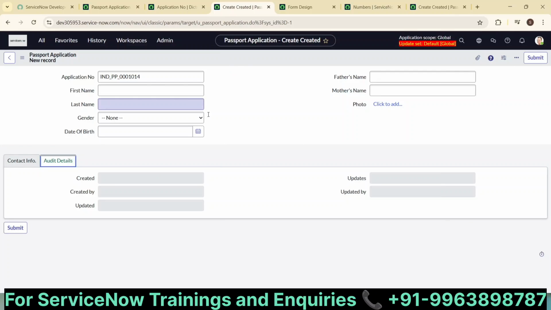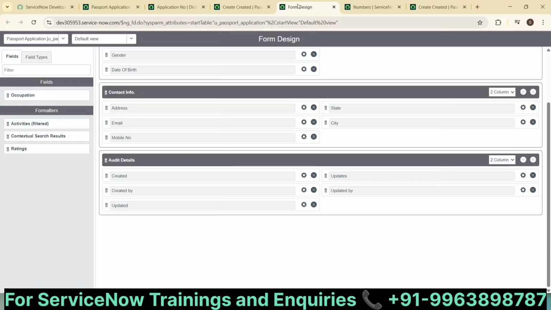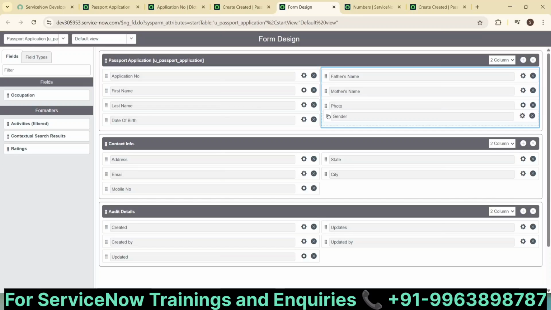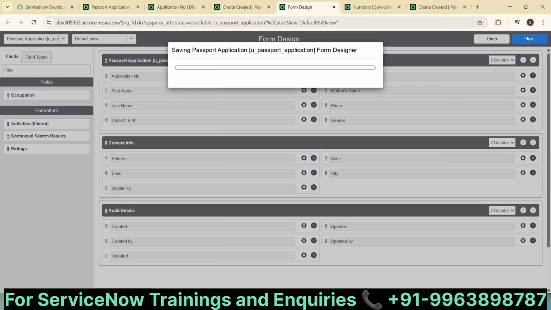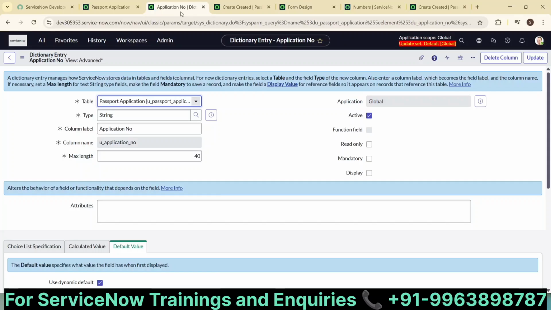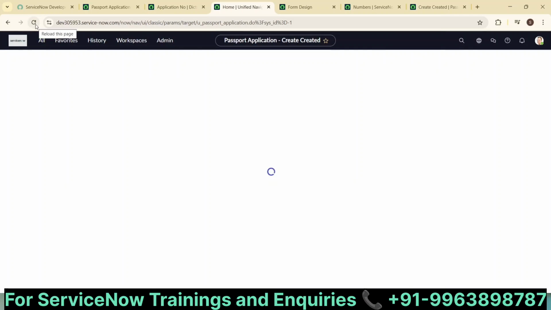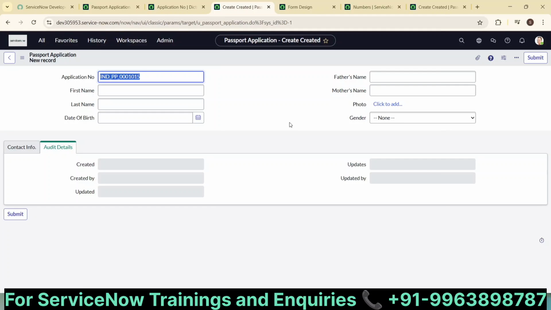We can make this very clear: date of birth should be on top, and gender we can move to the right side. Right click on the column header, or directly go for the form design, and move the gender towards the right. Click on save and then refresh once. Here is our form called passport application form. Does it look good right now, or was it better in the last session? It looks good now.